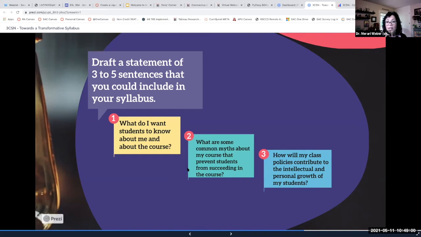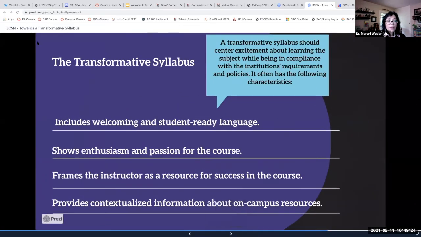How will my class policies contribute to the intellectual and personal growth of your students, and not the punitive, you are out of here, we're going to kick you out kind of thing? There's a reason why we have these policies. Can we frame them in a positive way? So this is our invitation for you. I know that we want to share more together. So one of the important things, and Jose, do you want to go ahead and share this?